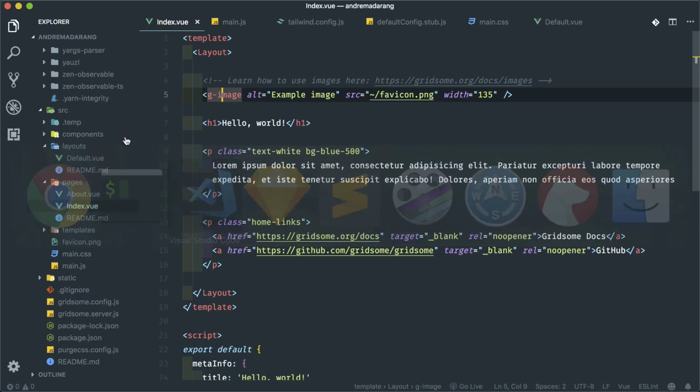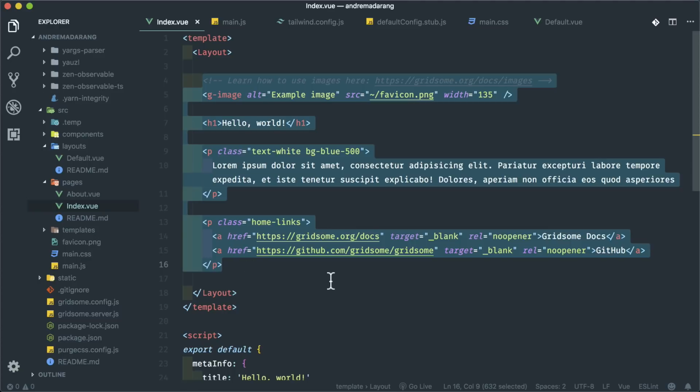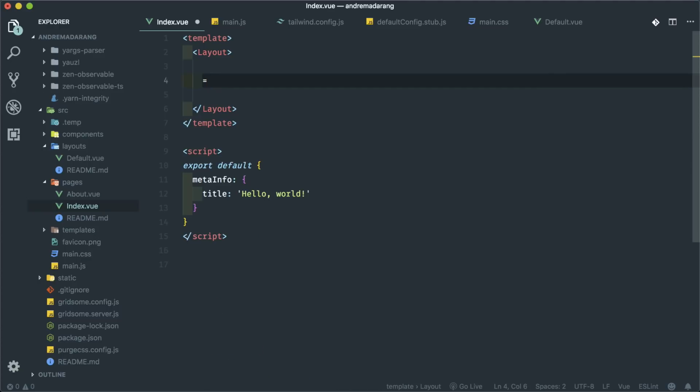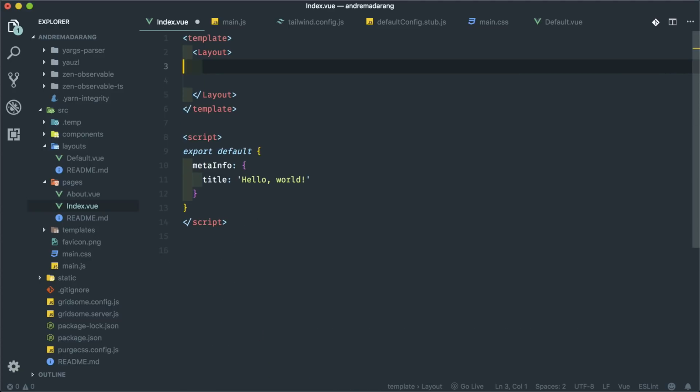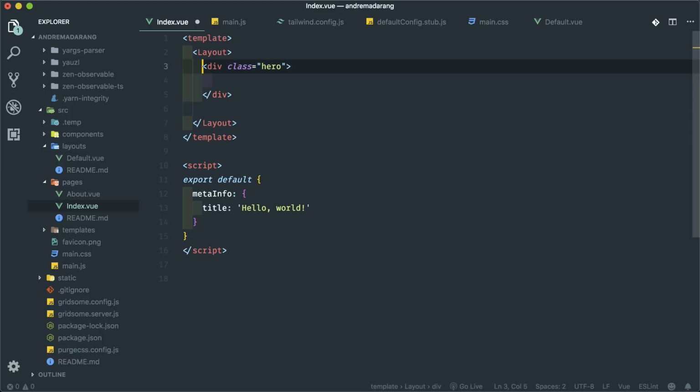Okay, so let's get started here. I'm going to remove this. You know what? I take that back. I'm just going to use images, but feel free to use gimage if you want. Can't make up my mind here. Okay, so I'm going to name it hero for no reason, just so it's easy to scroll through my HTML.